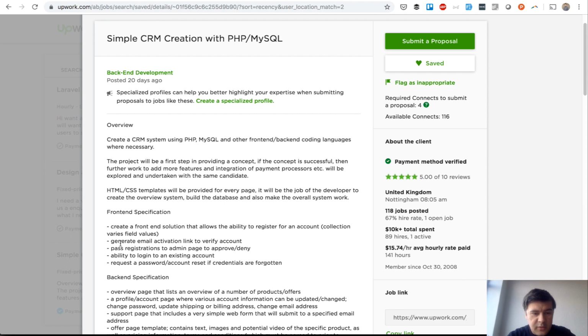So this one: create front-end solution for the ability to register, activation link. So that comes from default Laravel, but this one doesn't. And this is a pretty common function in most of the apps, but it doesn't come from default Laravel. So registering a new user and then approval from the admin.